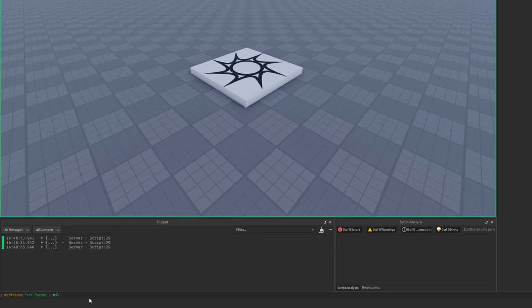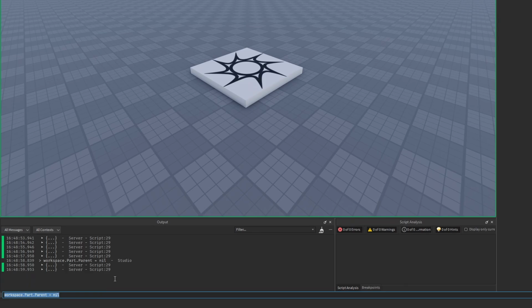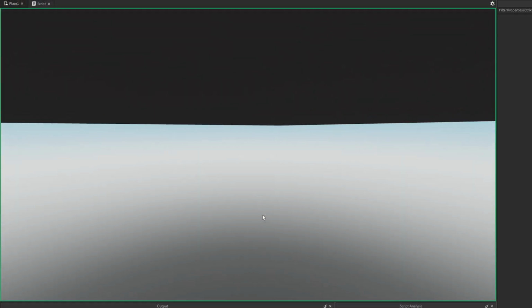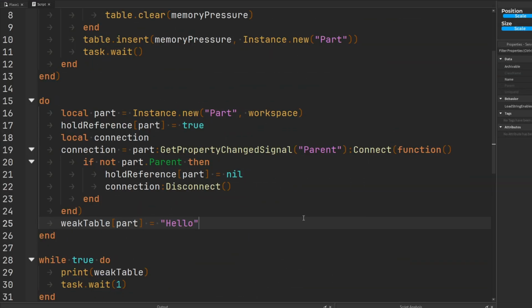So let's find out. We run. It's in the weak table. We parent to nil. And there you go. The table is empty. It gets garbage collected and our part is no longer there. So this is why I'm saying it's a bit complicated, because the documentation states that weak tables can't hold weak references to instances as keys or tables, but obviously we know that's not true because the weak table is getting garbage collected.